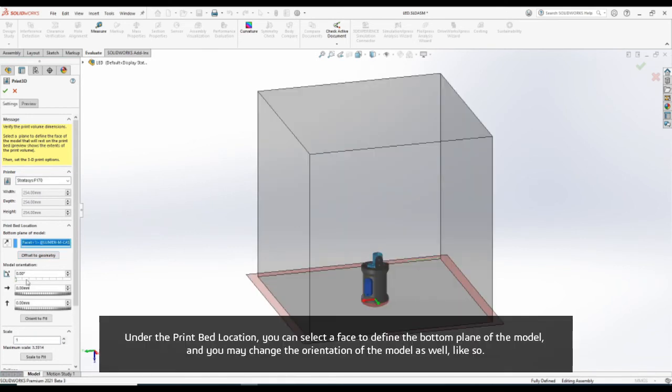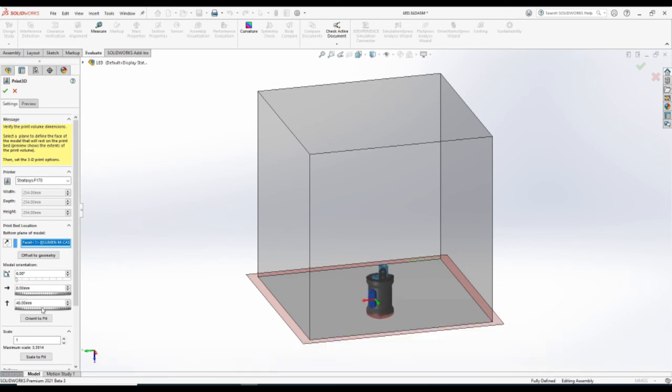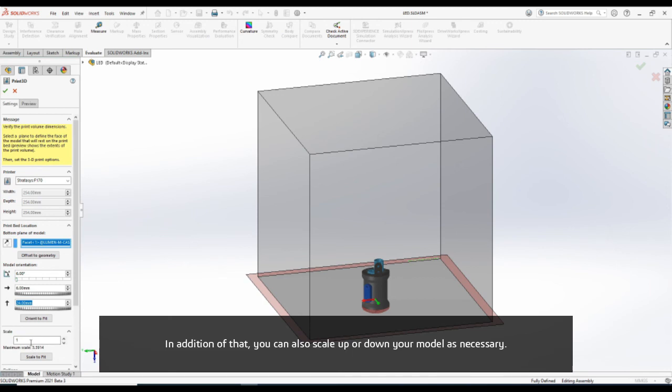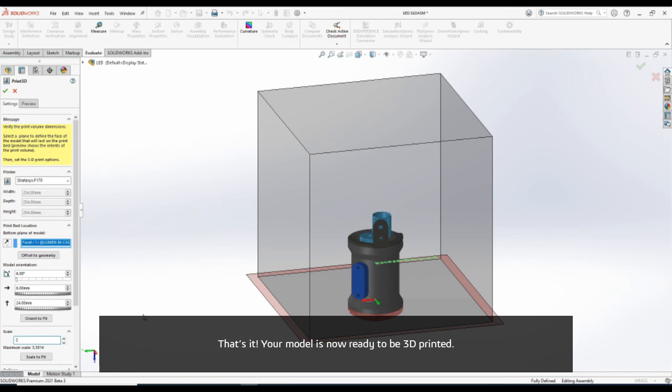Under the print bed location, you can select a face to define the bottom plane of the model, and you may change the orientation of the model as well, like so. In addition to that, you can also scale up or down your model as necessary. That's it, your model is now ready to be 3D printed.